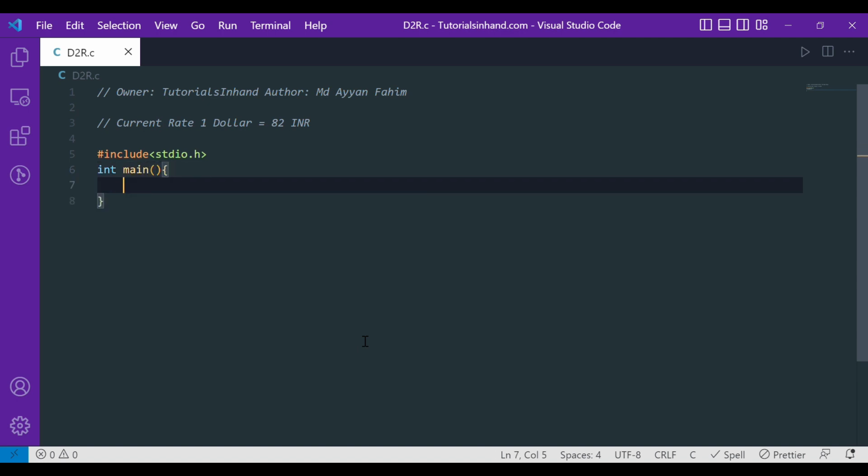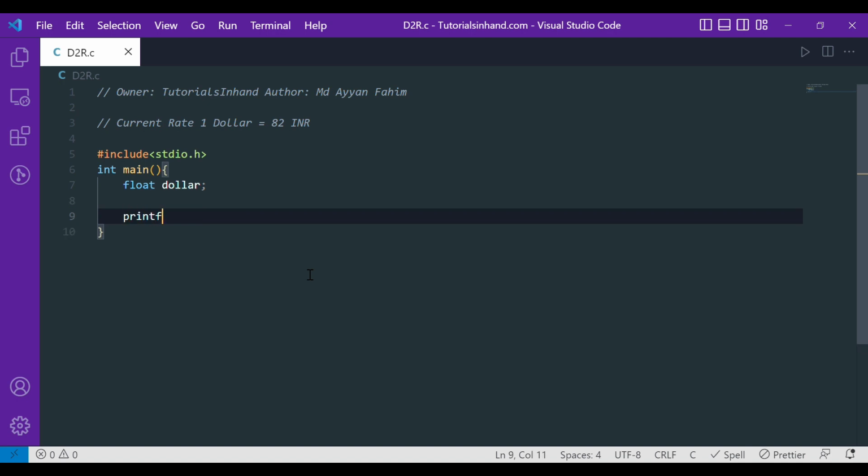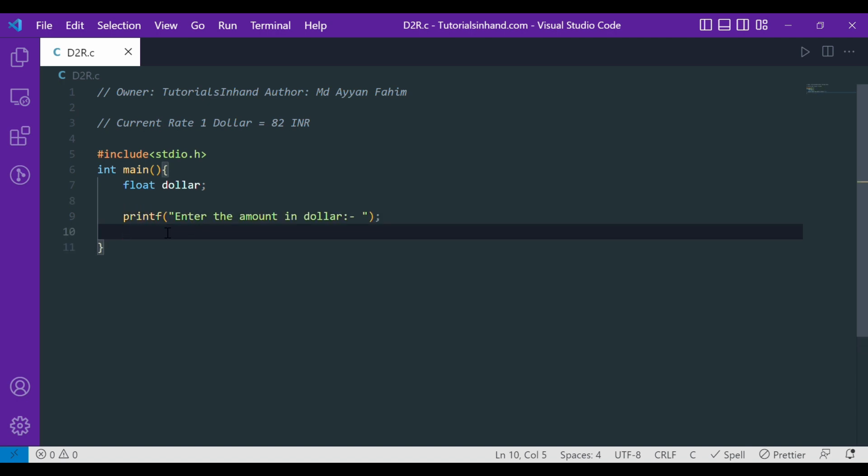Now the very first thing that we have to do is what? We have to take input from the user that would be in dollar. So let's declare a variable for dollar and let it be of floating type. Let's say the user wants the equivalent amount to be $3.5. Then we will require a floating data type to deal with it, right? Now let's ask the user to enter the amount. Now let's suppose the user has entered the amount.